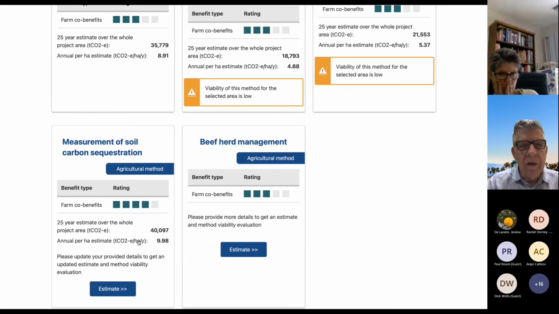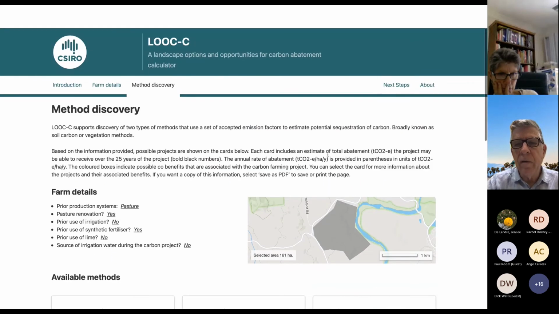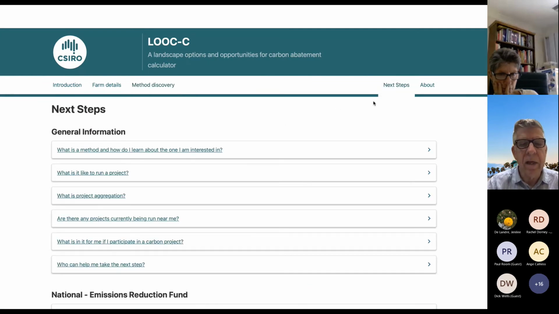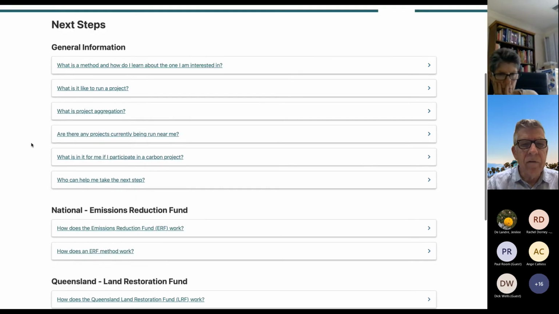If we reach a point and we think, okay, I'm really interested in a soil carbon project, what do I do next? This is where we head over. We'll save the PDF, we'd head over to the next steps, and we'd have a bit of a look. I've used some of the language today, like methods, emission reduction fund methods, and whatnot. So we've got some information on that.